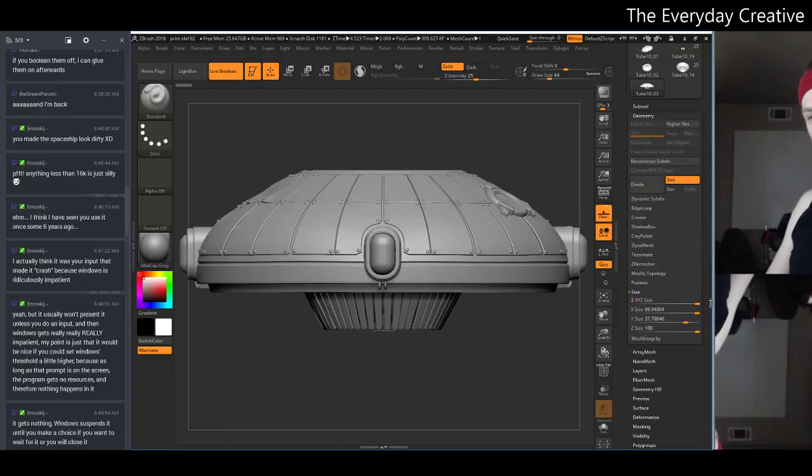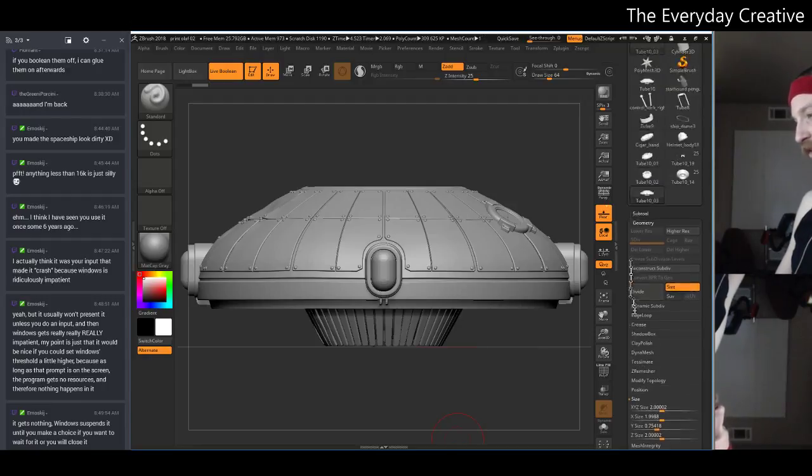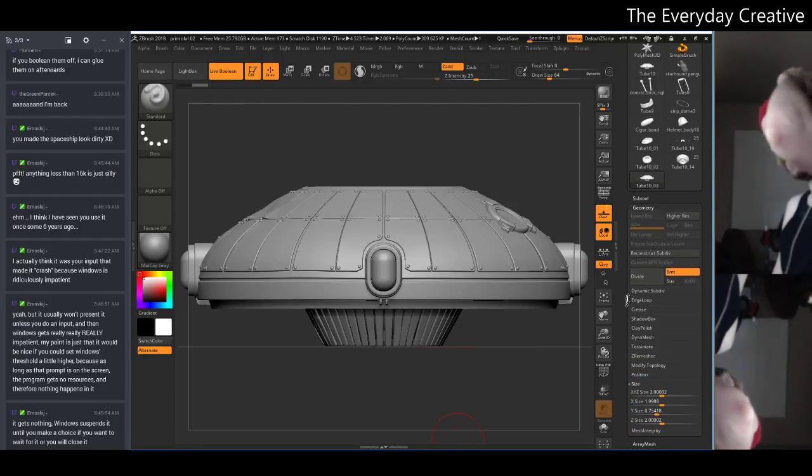It gets nothing. Windows suspends it until you make a choice if you want. Yeah, I got you now. Okay. So you'd hate to leave something, come back in the next room, find your cat had touched the keyboard. That prompt was up, and no work has been getting done for the last couple of hours while you've been letting it render or what have you, because Windows was so impatient. Good to know. All right.